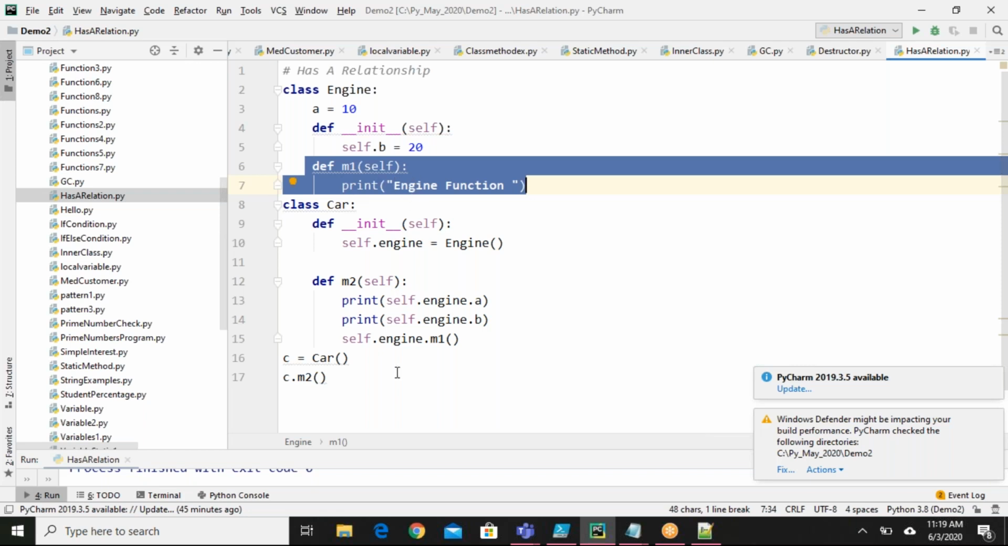Instead of rewriting this again here, I can reuse it, right? Already it is existing here, so I can reuse it. How can I reuse it? Simply by calling it. Inheritance, the purpose of inheritance is reusability. Any other questions about this example? If you are okay, I'll go to the next part, that is the more important part, the is-a relationship part.